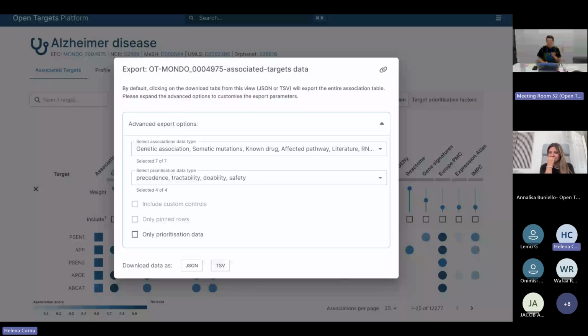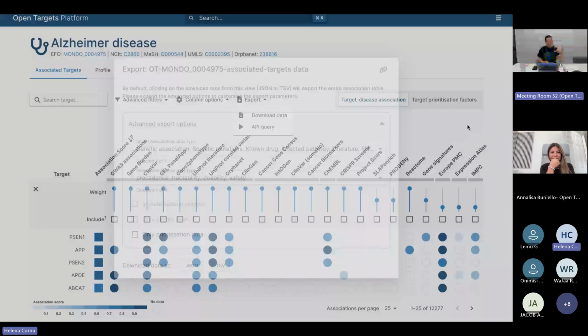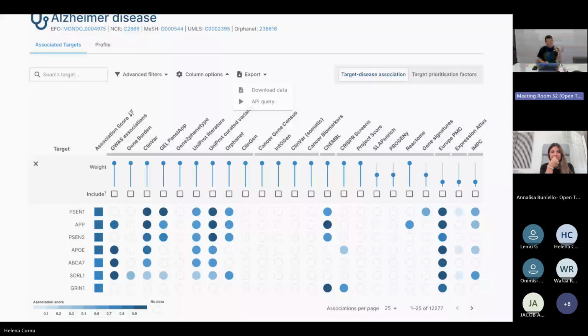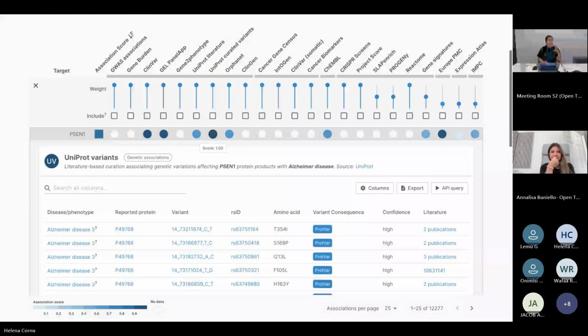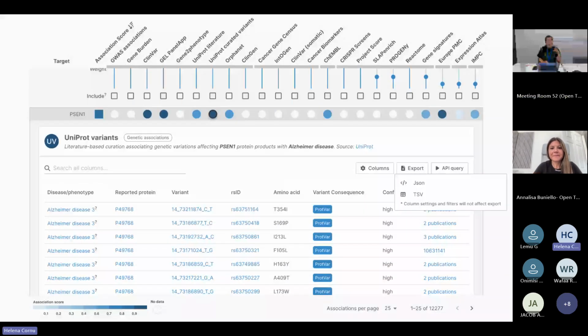What you can also do, if you want the actual data in the widget, is go into the widget itself, click on export, and then you have these options to download it as a JSON or a TSV.